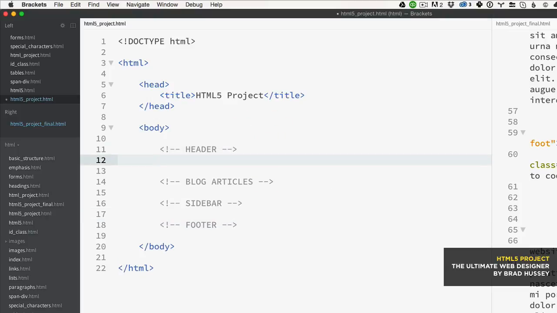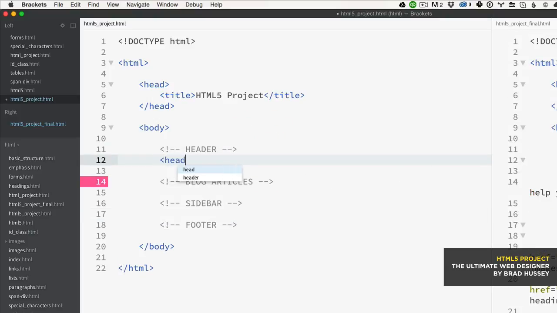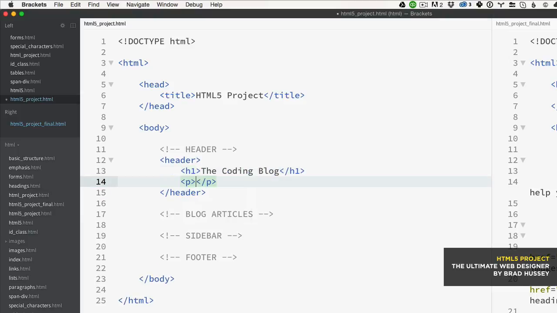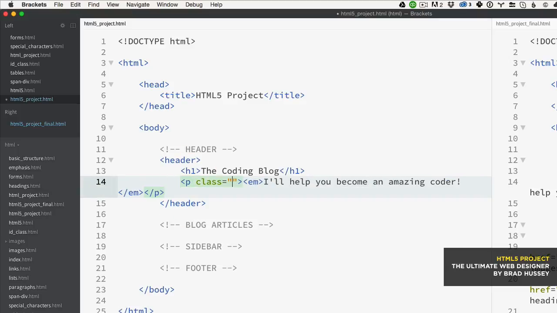So we have our header. And first thing we want to do now is just code our HTML5 header tag. In there, I want to add a level 1 heading and say the coding blog. And then a paragraph. I'll help you become an amazing coder. And we're going to make this paragraph tag a little bit more fancy. We're going to add an emphasis tag within here just so we can make this emphasized. And we're going to give this paragraph the class of tagline, because this paragraph is the tagline of the site, and we can use CSS later to style that tagline a little differently than the rest of the paragraph tags.